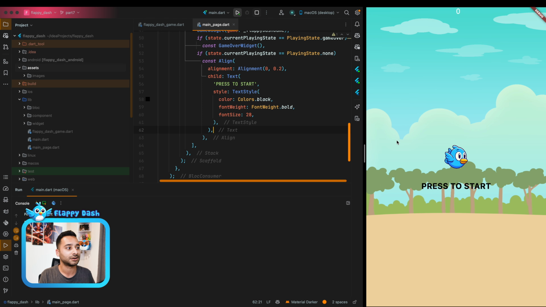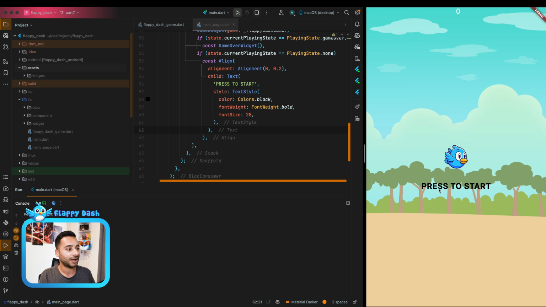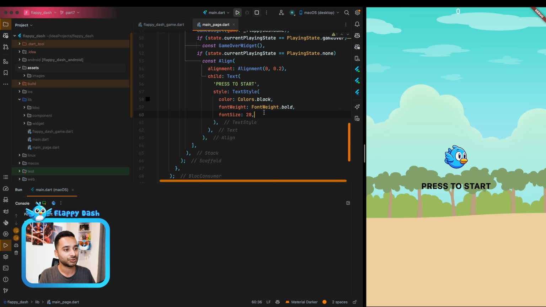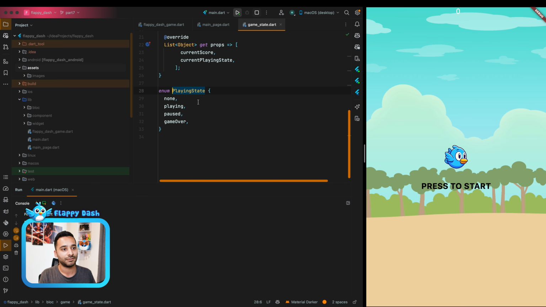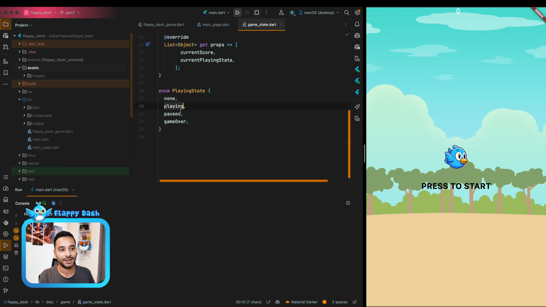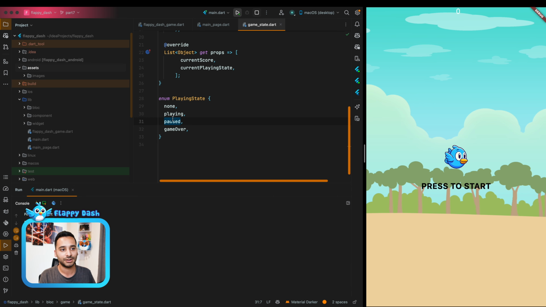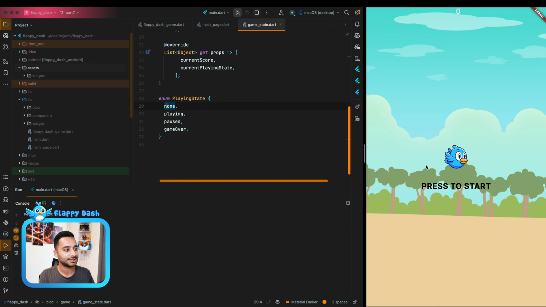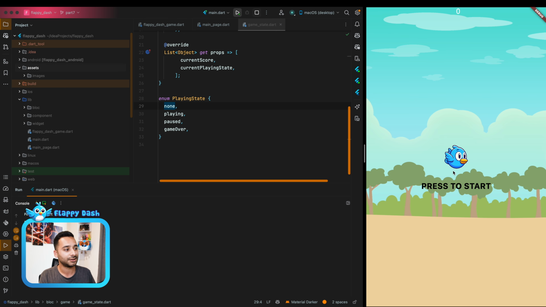I'm gonna restart the game and it says press to start, and also we have the player here. So this is the idle state of the game. As you remember, we have some playing states: none or idle, playing, paused, and game over. We are not using paused at the moment. We are using none, playing, and game over. So none is this state, and when you press on the screen, the game starts.